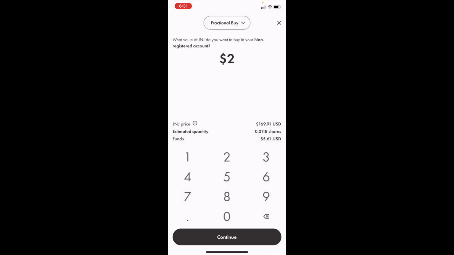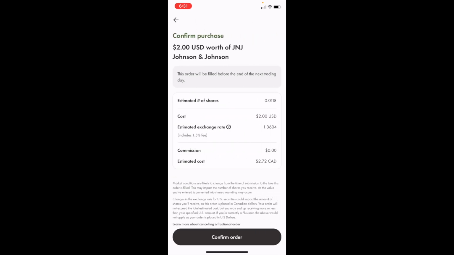Keep in mind as well, this is $2 US, $2 American, so there will be a conversion to Canadian once that is done. So press on continue once you have the amount that you want. Now to confirm your purchase, go to the bottom and press on confirm order.